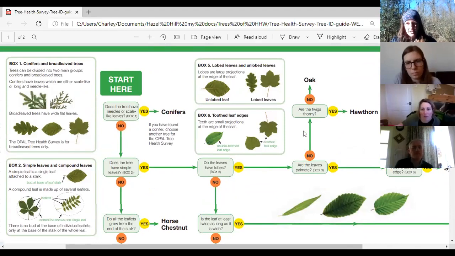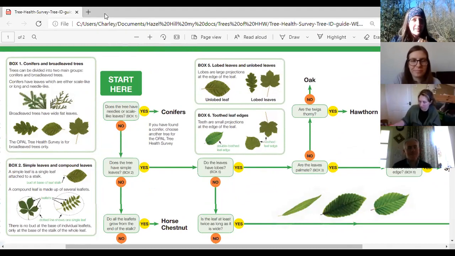So are the leaves palmate? No. And are the twigs thorny? No. And there we go. It got us to oak leaf. I hope that was helpful to just go through that once, and I will share that link in a second in the chat.